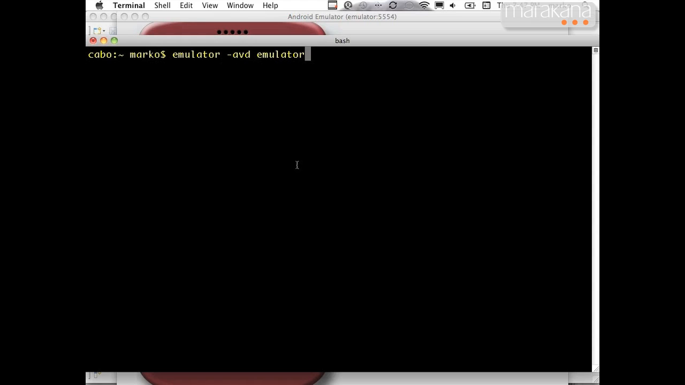What about the SD card? That's a good question. What about the SD card? Now there's two ways you can assign an SD card to an emulator. One way was when I created it. You saw how I filled in the blank for SD card.